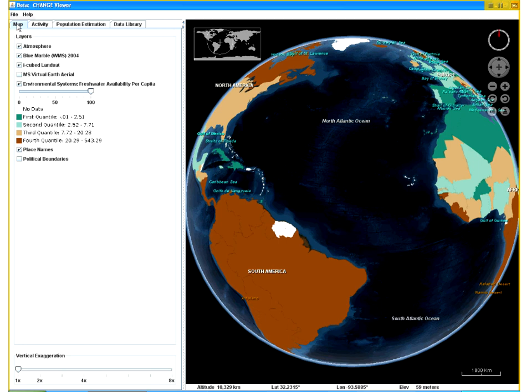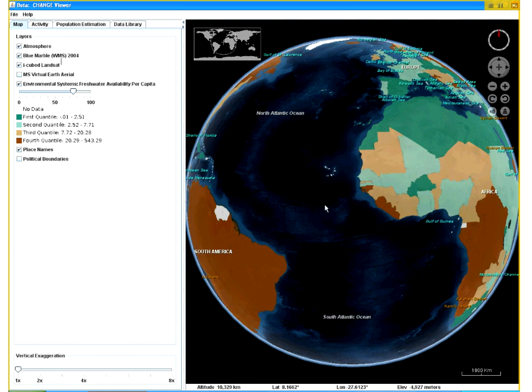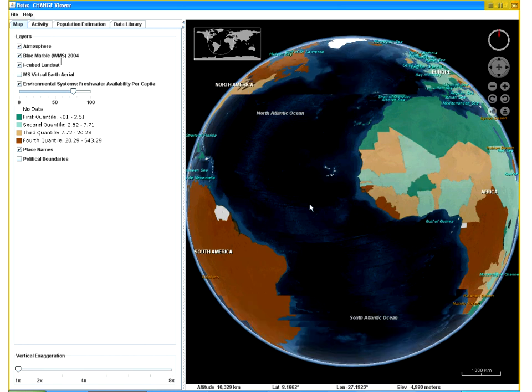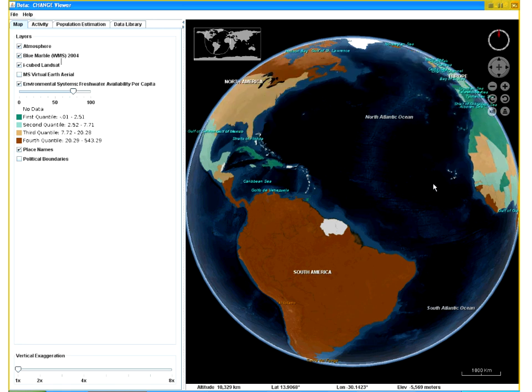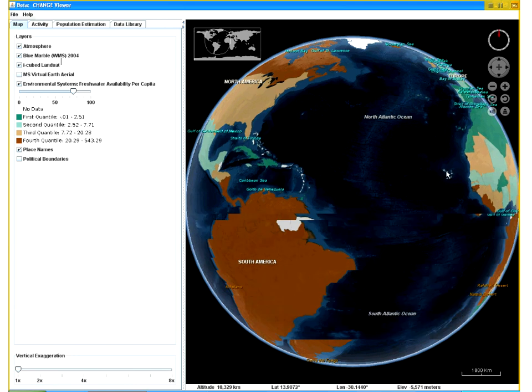And so the map tab is really our live tab where everything is taking place, and perhaps I want to change the transparency of the layer because I have an underlying layer. And so I start to see what's taking place. Right now, the first quantile are those areas that have less freshwater availability per capita, and the fourth quantile are those areas that are high in freshwater availability per capita.